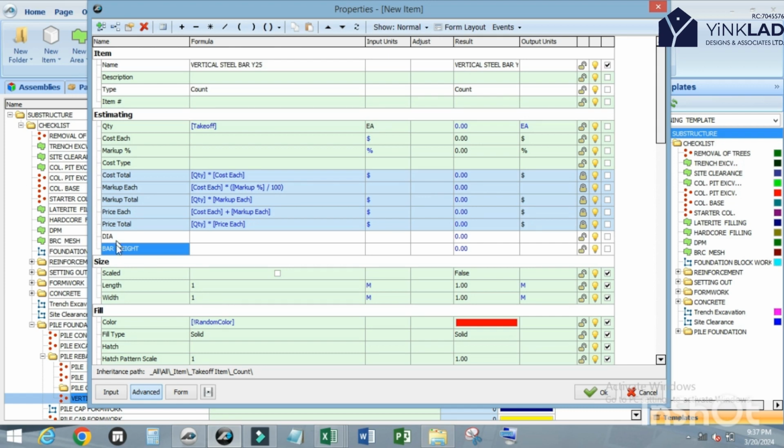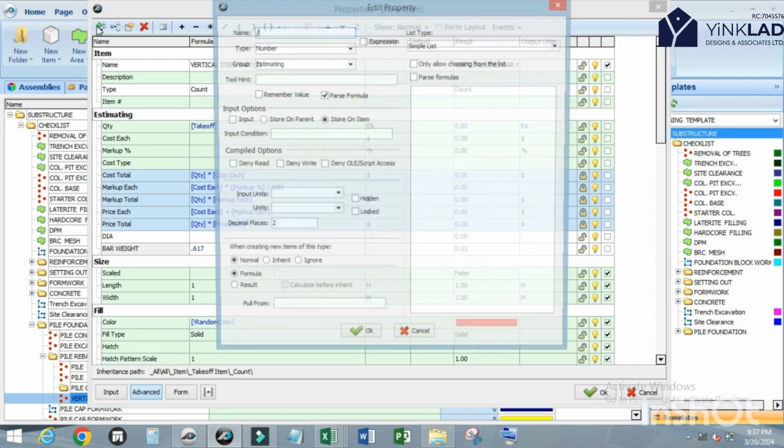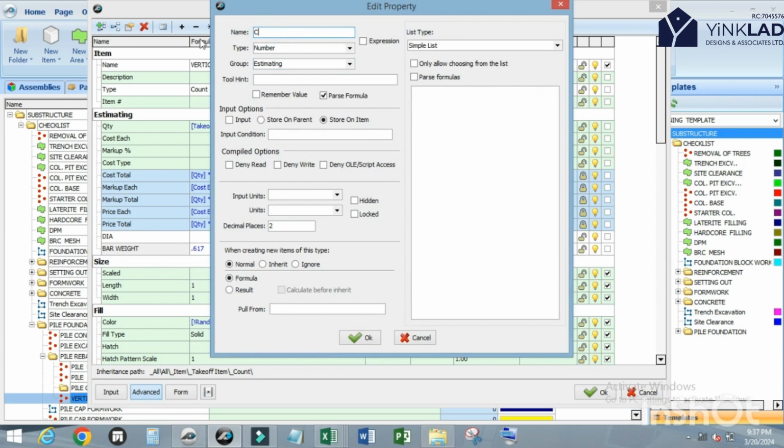So now after bar weight, center to center. You can make use of 100, 150, 200, 225, then 250.